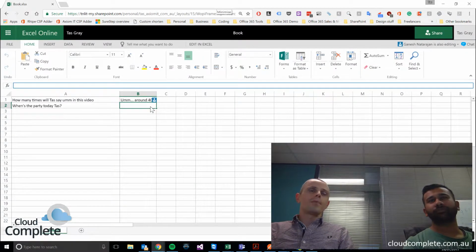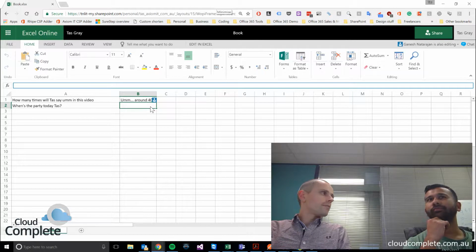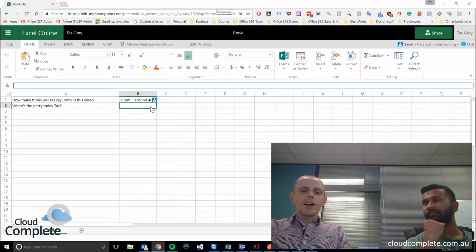So, I mean, it's pretty simple. That's all we wanted to show you this time around. But if you didn't know it was there, it's there. Now, Excel Online is part of Office 365, which is, of course, part of Cloud Complete.